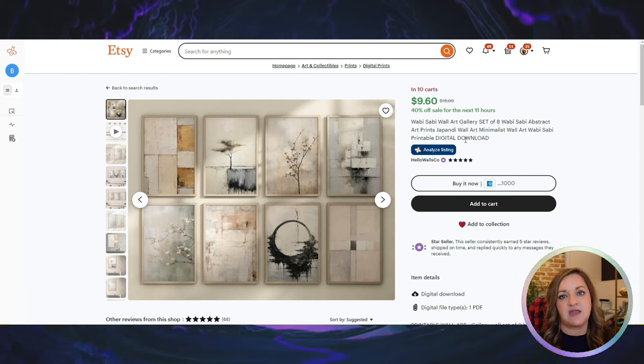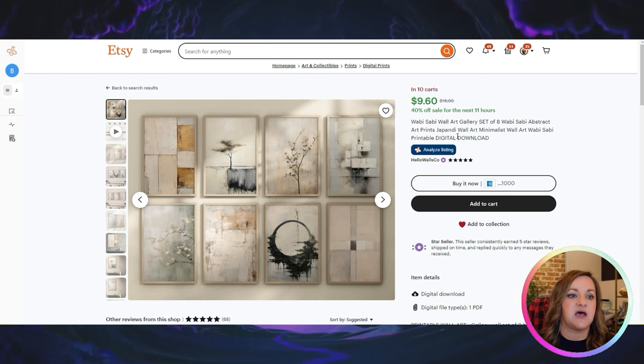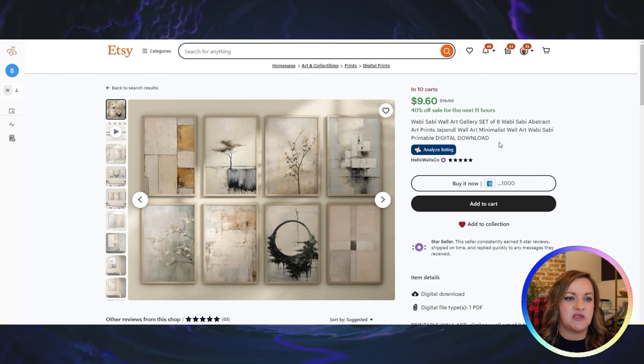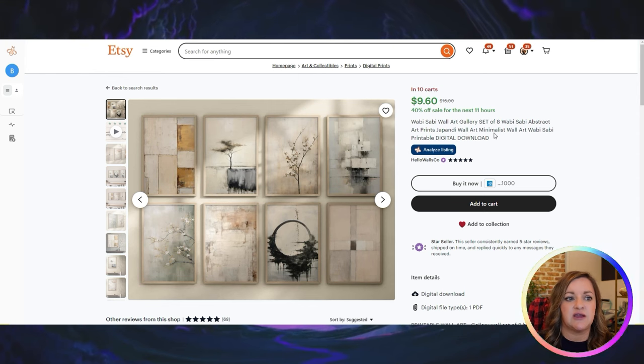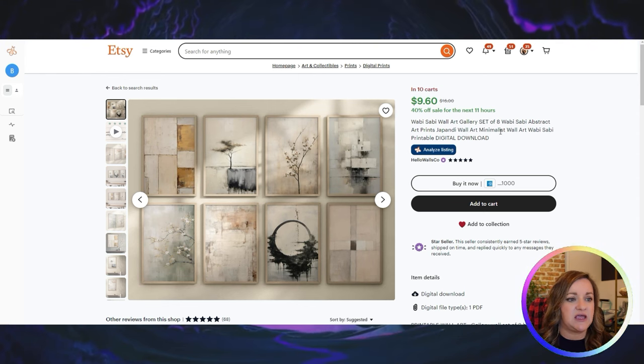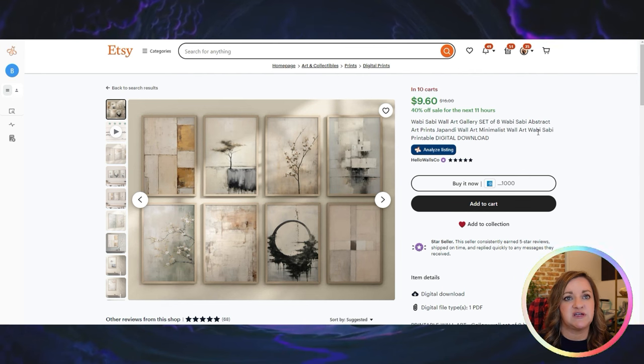And then it has Japandi, it has minimalist, and I don't think they use the word Japanese, which I would try to incorporate into here, abstract, but they have duplicated the keywords three different times, so definitely not necessary. You'd be able to add in more keywords that would work, such as Scandinavian, since this is what this type of niche revolves around.